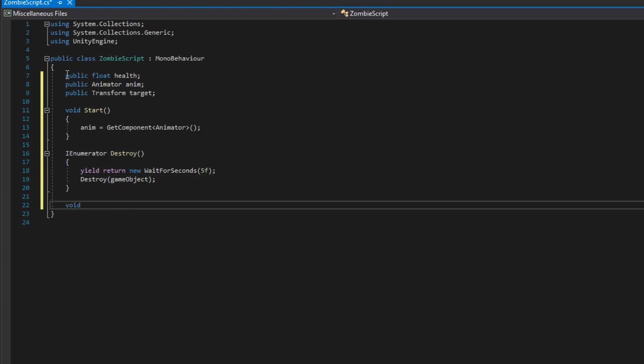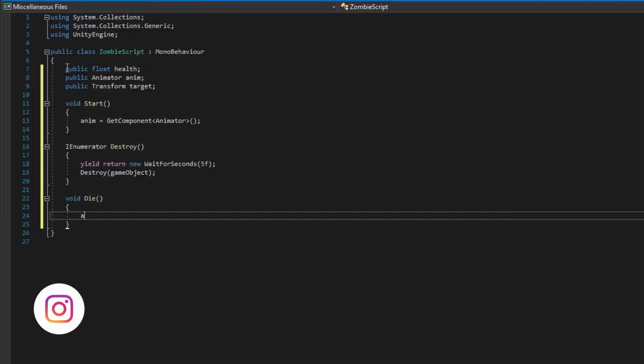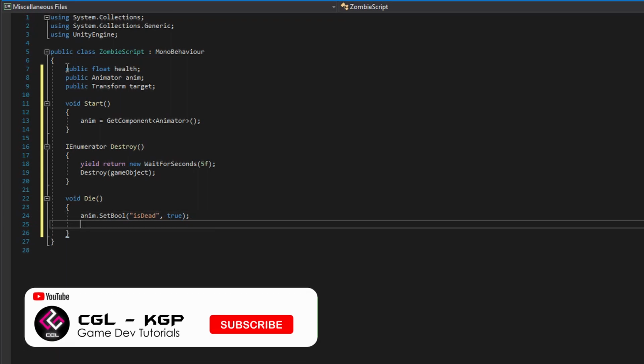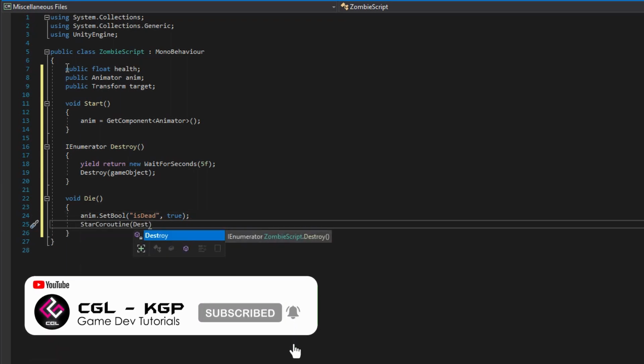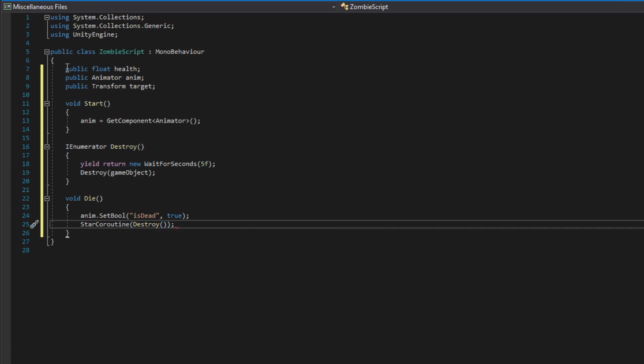void Die. Here we will call the isDead parameter and change its value to true so that the death animation plays. anim.SetBool isDead, true. StartCoroutine Destroy. This is the standard method to call the IEnumerator function.